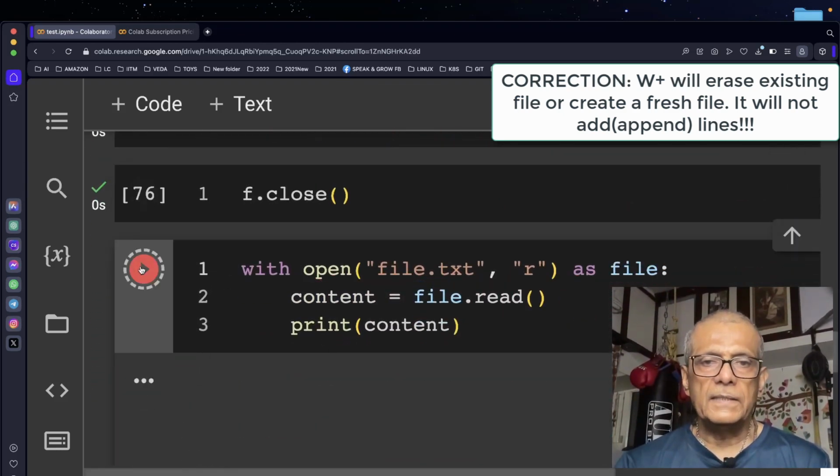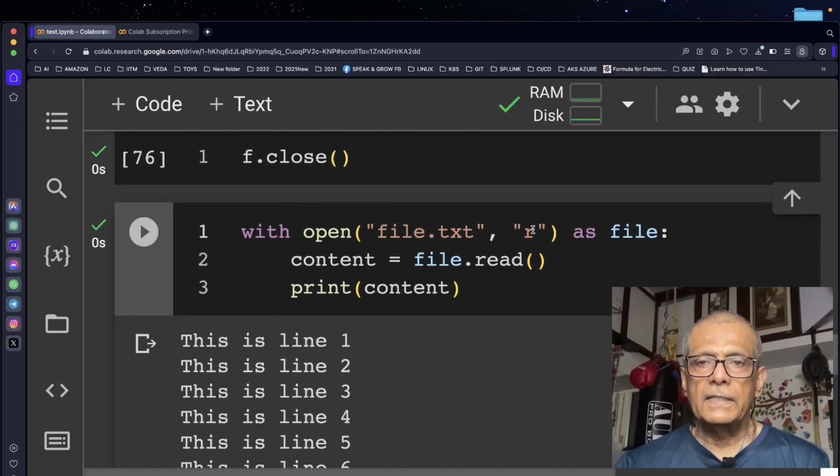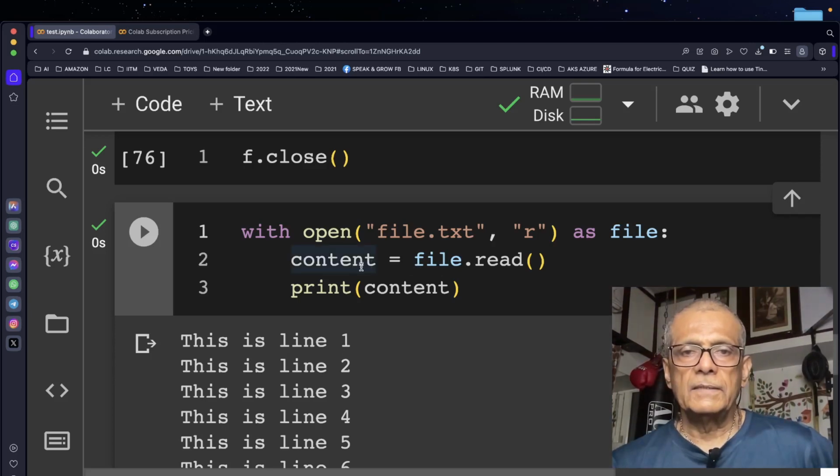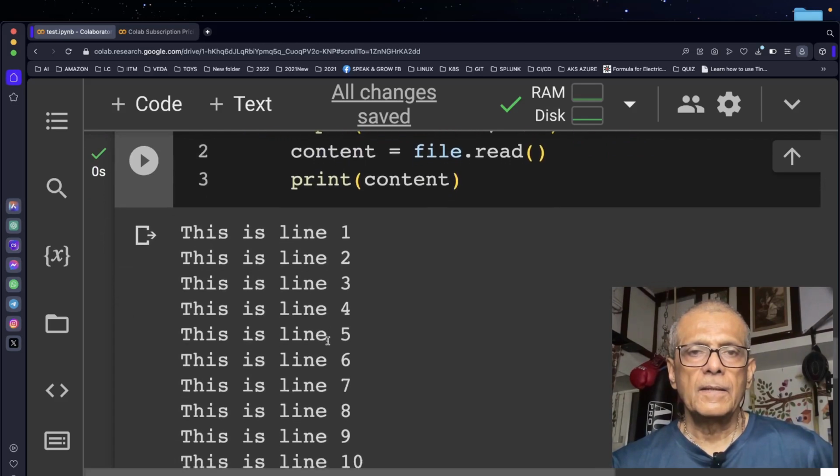And let's now read. Here we are opening the file for read and then reading line by line and printing. So the content variable gets loaded with each line from the file. See, all the 10 lines are printed.